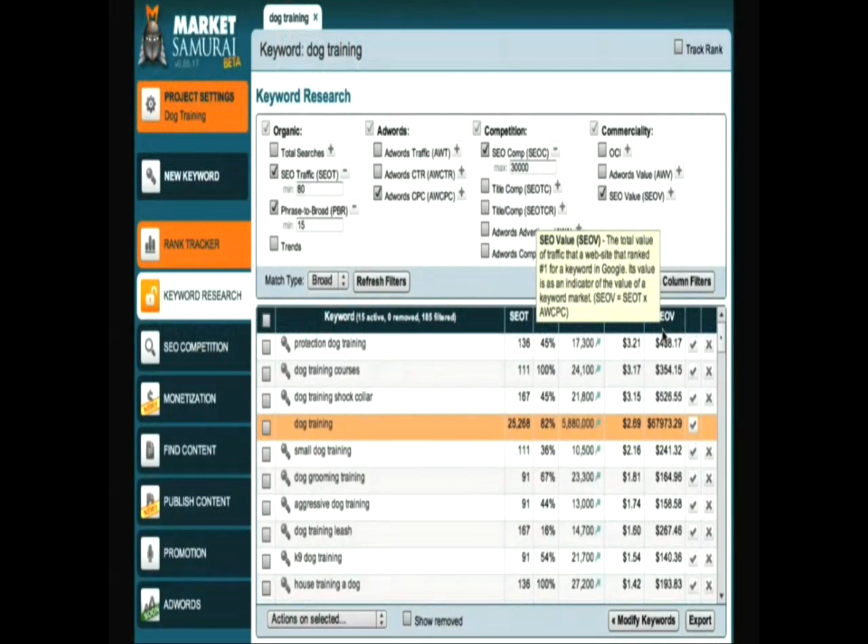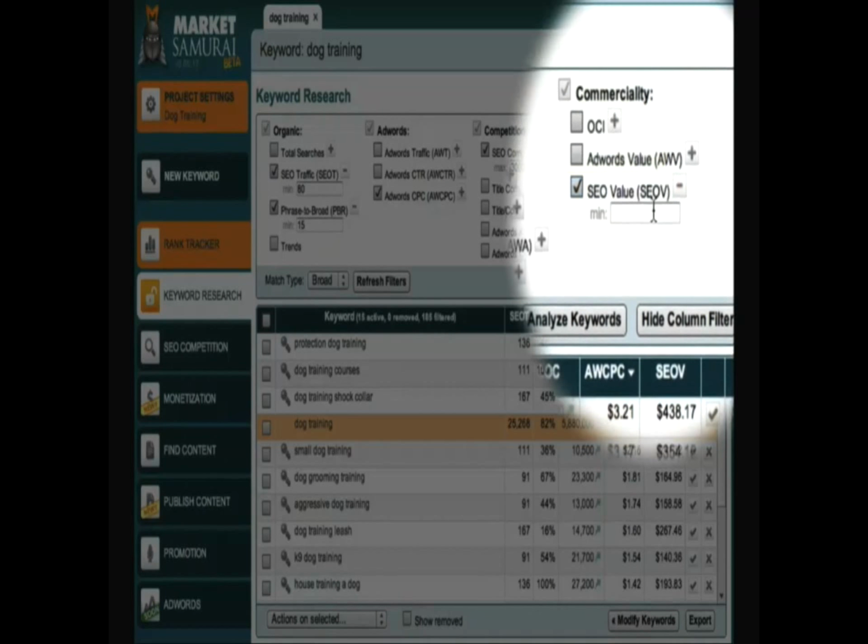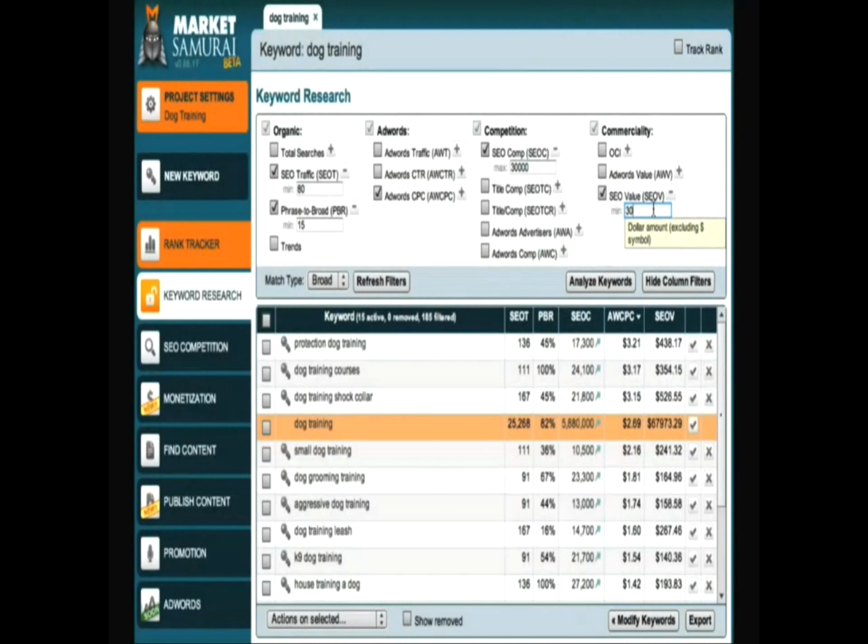The next thing I can do is to apply an SEO filter. To do this, I just come up here, click the plus sign and enter a value. For this example, I'm going to use the value of $30. Why $30? Well, because SEOV is calculated using daily traffic, using a value of $30 will filter out any keyword phrases that do not have a commercial flow of at least $900 per month.